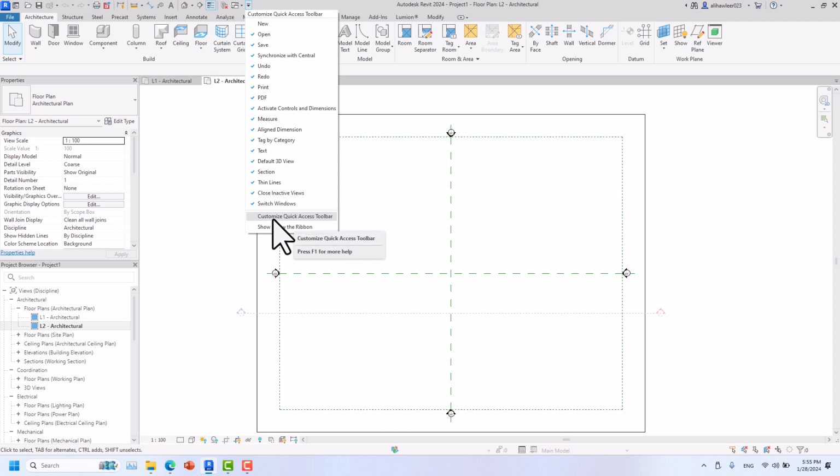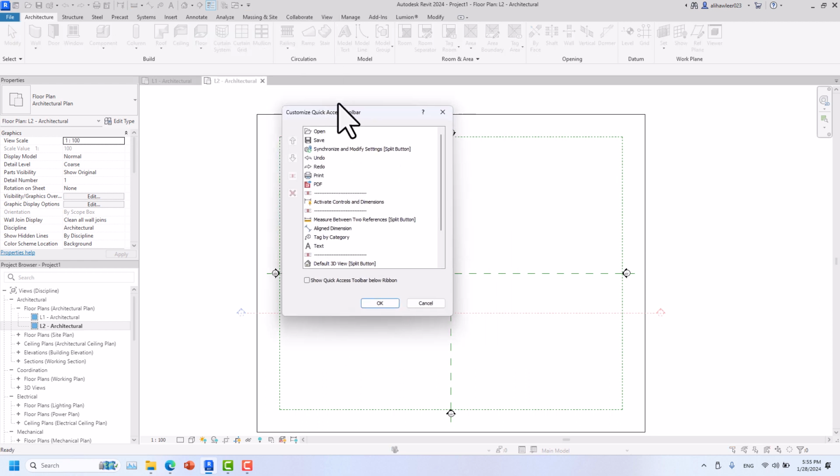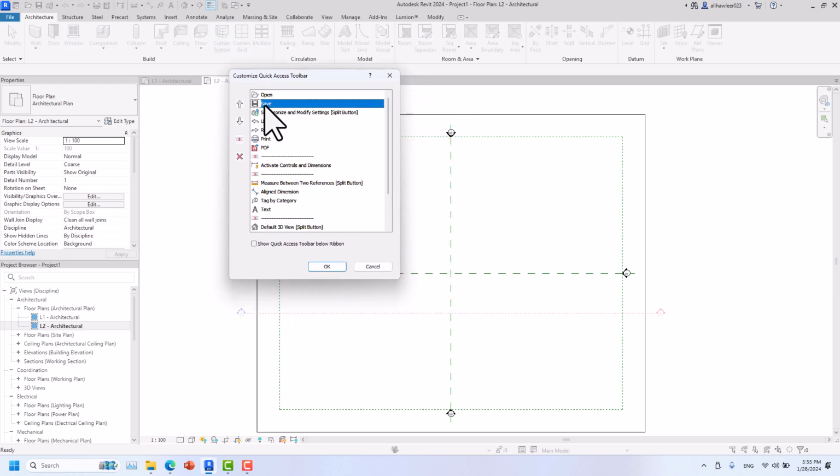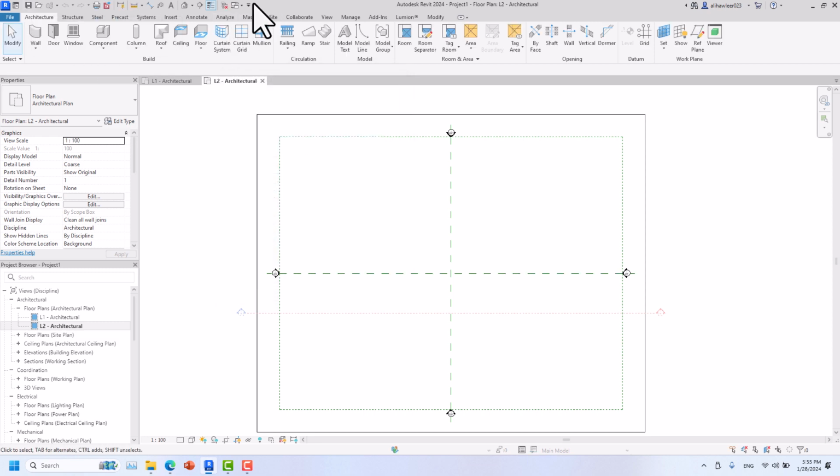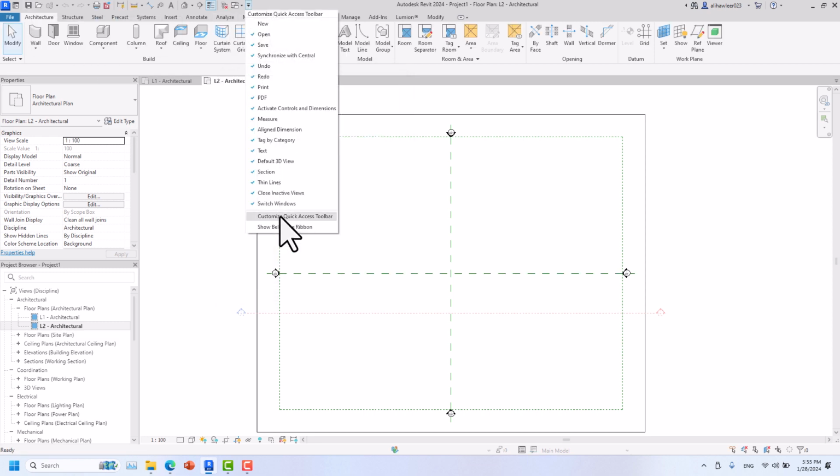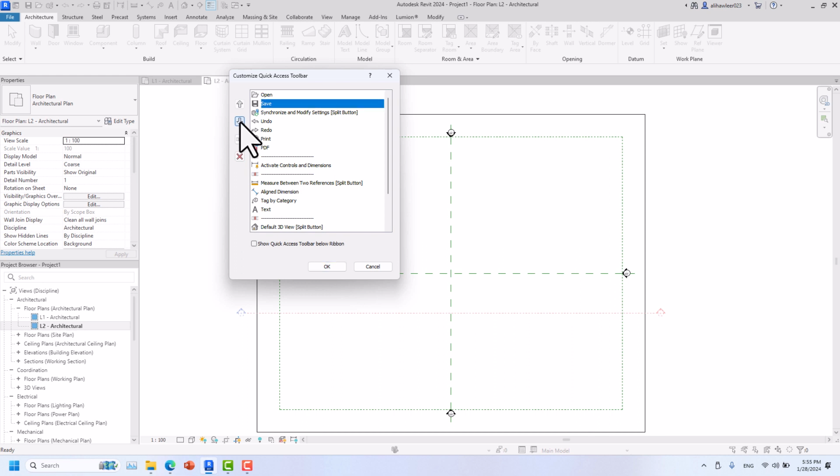And I will go to the customize quick access toolbar if I want to customize the things in it. We can move the place of it. We can move it up or down. You see, I will move this one up. It will come here. Let me go back and put it back. You see, and I can delete it, but I'm not going to delete it.